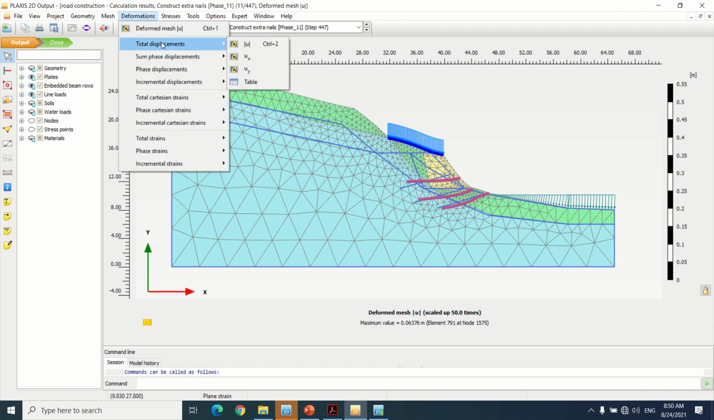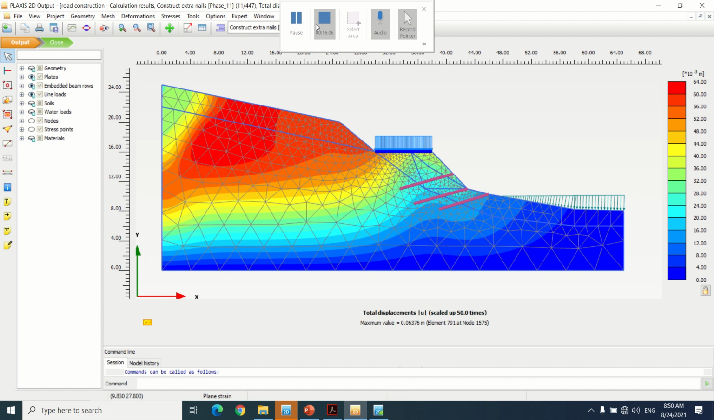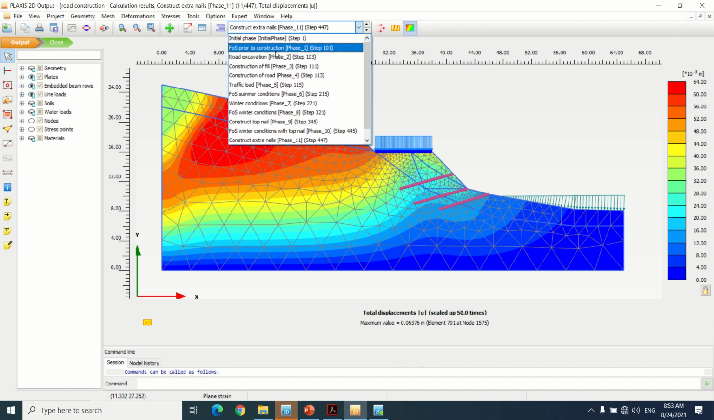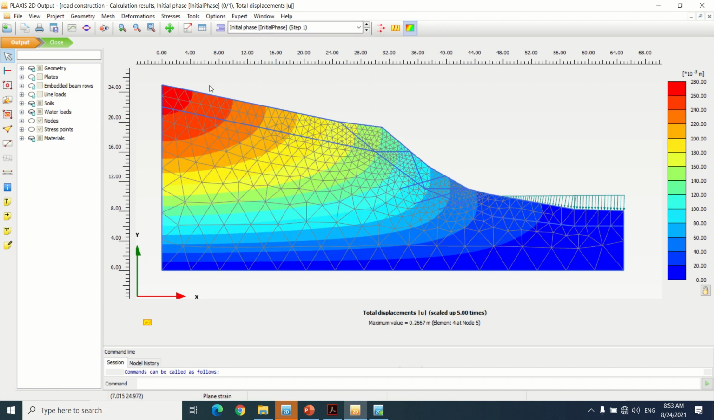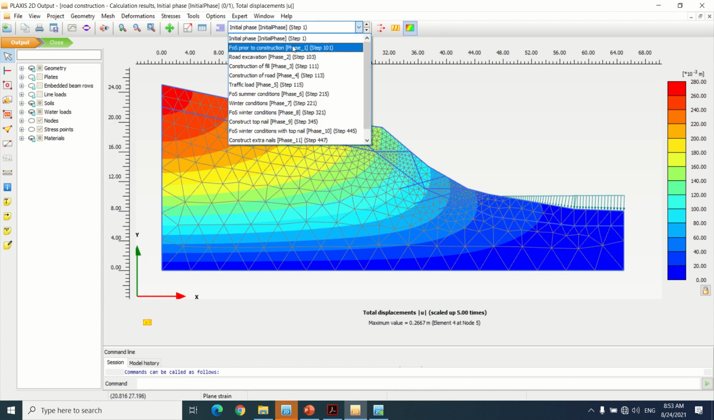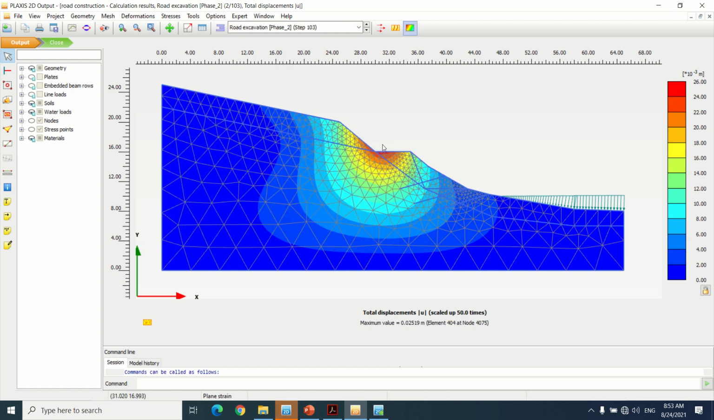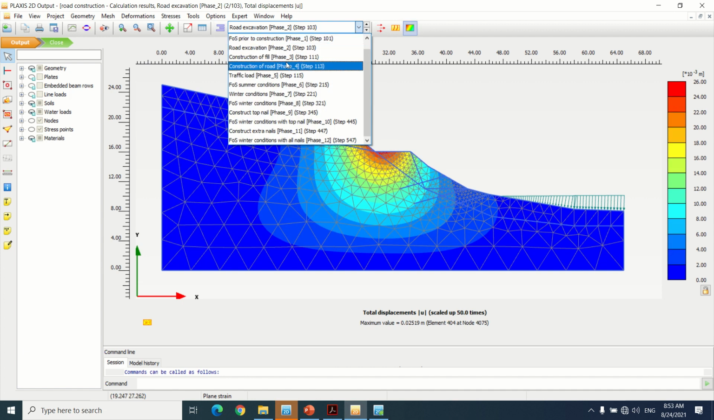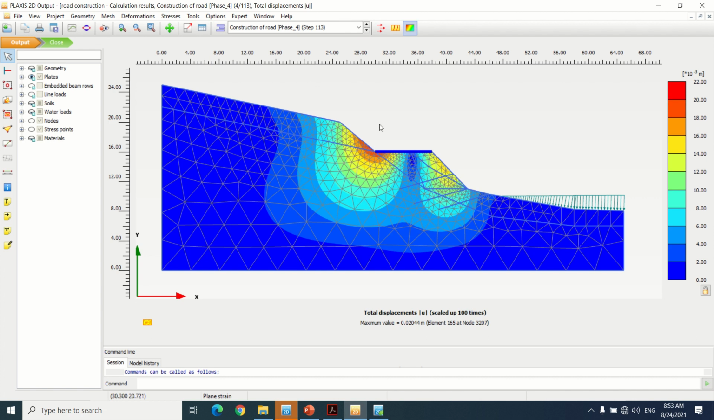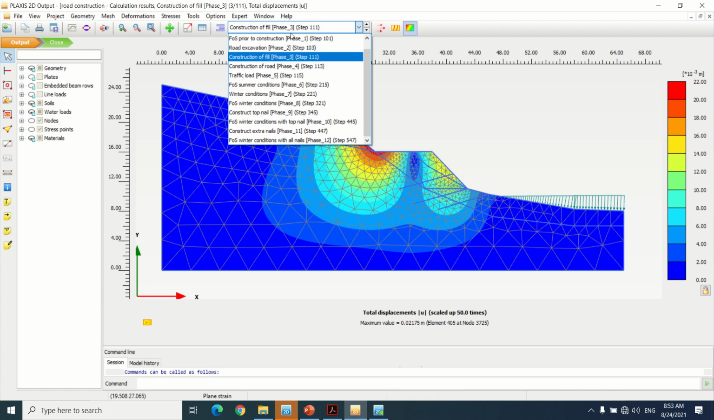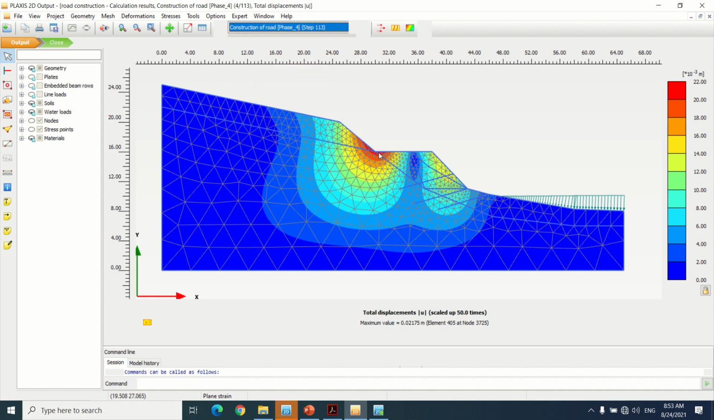So now we're gonna see the total displacement. So let's see them phase by phase. This is the initial phase. As we can see, the largest deformation is here, but it has no value to us. This is after road excavation. This is after the construction of the fill. This is after the construction of the road. As we can see, the largest deformation is here. Here there's a small one.